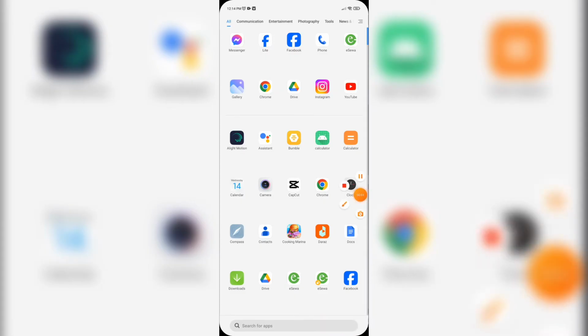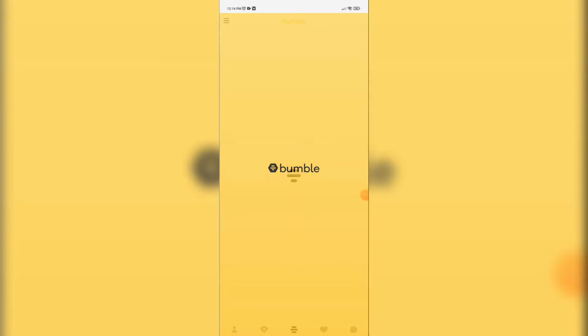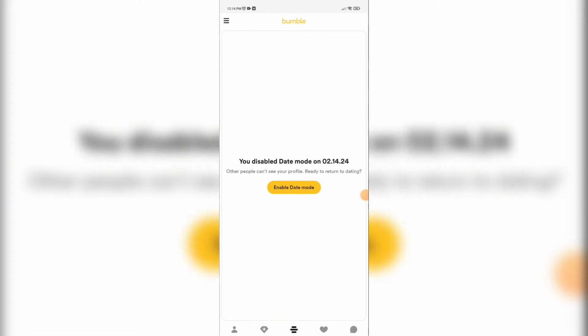So today in this video I'm going to show you how to navigate to a date mode. To get started, let's open the Bumble app. This is your home page. Here your date mode is disabled. To enable it, let's go to your profile icon. Click on it.